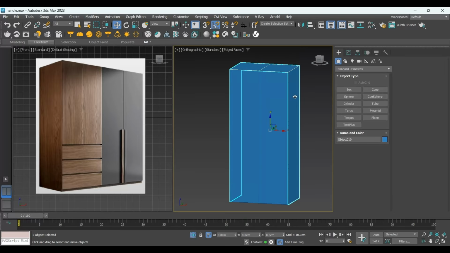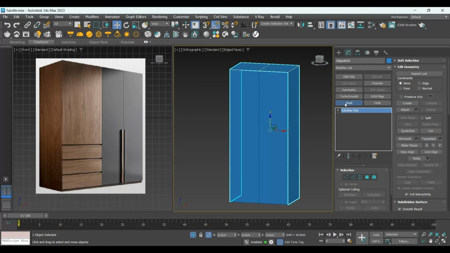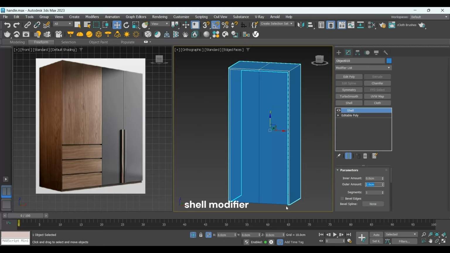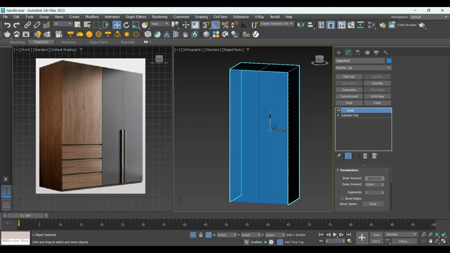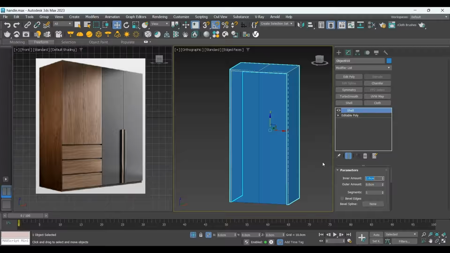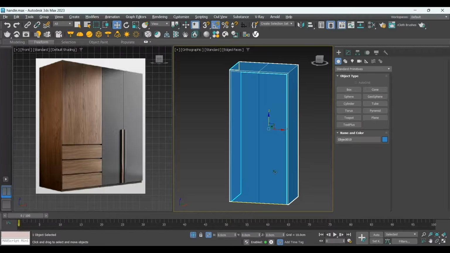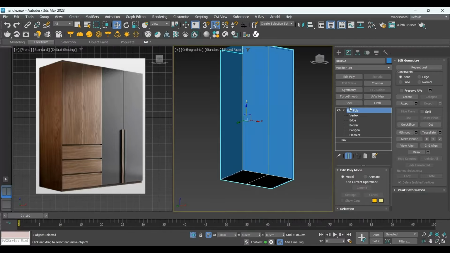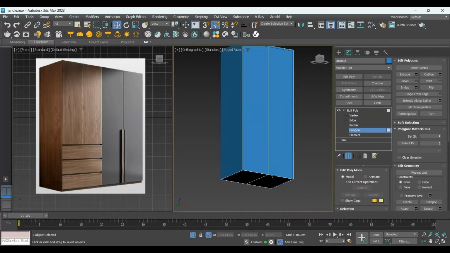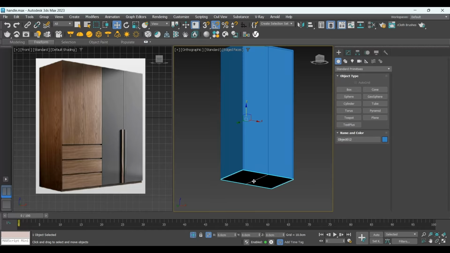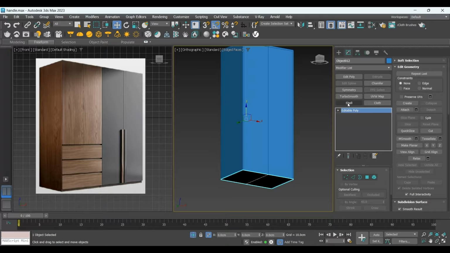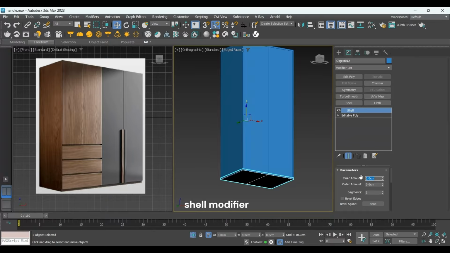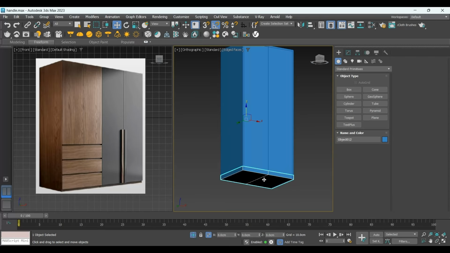So I will select them and give it a shell modifier and make not the outer, I will make the inner amount too. Now I will go back to my box and I will select the bottom part. The bottom part here, okay, detach. Also, I will extrude, but this time I will give it a shell modifier, but the amount will be 6, like this.